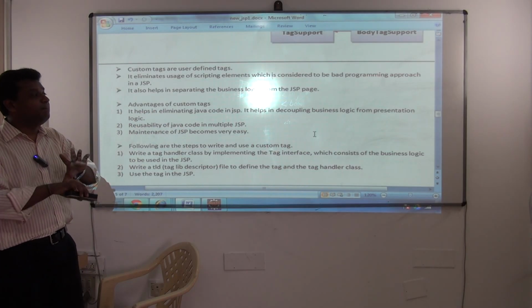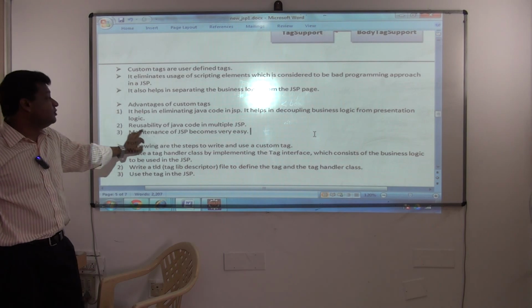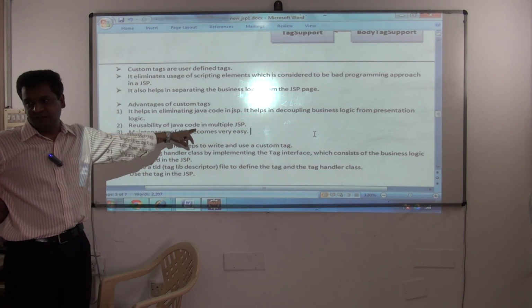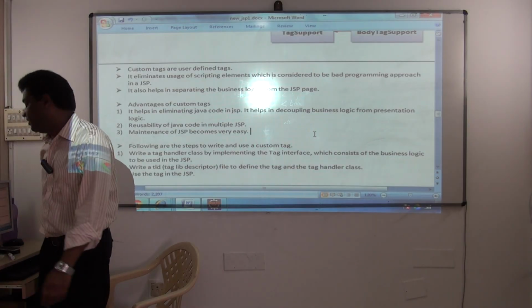It helps in decoupling business logic from presentation logic. If you want to write any business logic, you can write it in the tag handler class. Reusability of Java code in multiple JSPs. And lastly, maintenance of JSP becomes very easy. So these are the advantages.